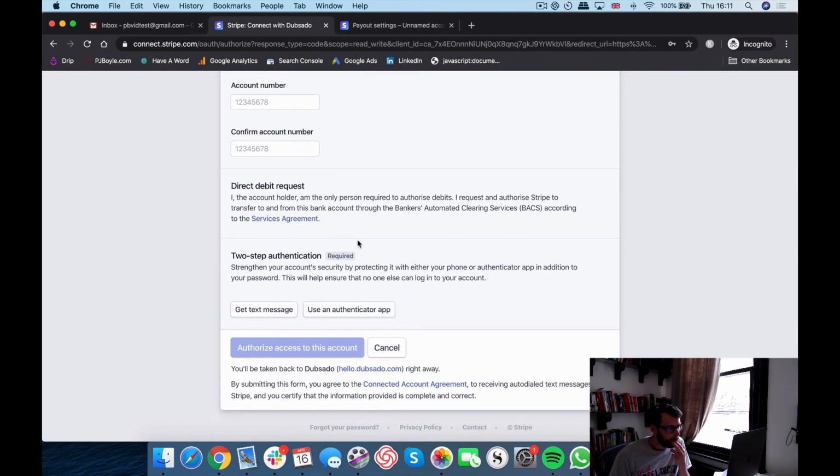Basically, you'll fill all of that out. 2-step authentication you can use. Basically, every time somebody tries to log into your Stripe, you'll either get a text message to confirm that it's you, or you can use the Authenticator app, and it will give you a one-time code that refreshes every 30 seconds, I think. With financial stuff, I always recommend doing that 2-factor authentication, and then authorize access to this account, and that will link the Stripe account that you'll have set up once you've put in all the proper details, not like me, to Dubsado.